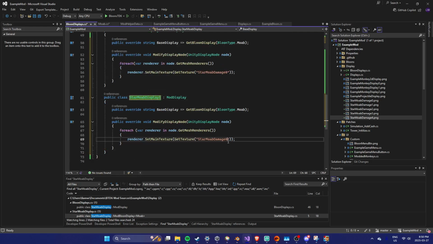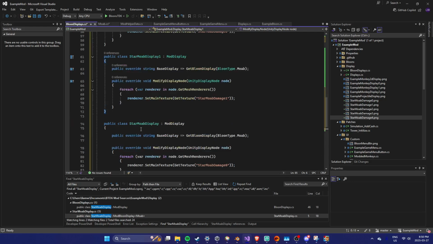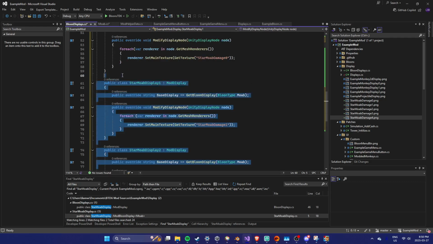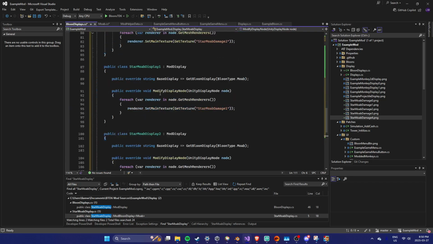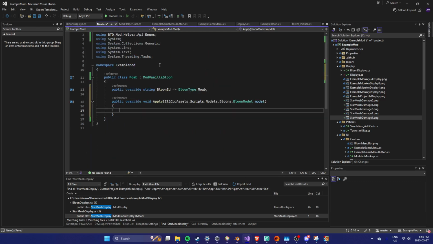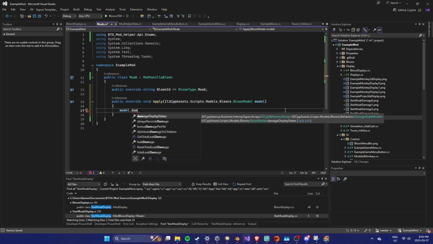Display 1, 1, 2, 2. And actually, we're just gonna copy this, and we're gonna have 3, 3, 4, and then 4. Alright, so now model, and I think, yeah, okay.